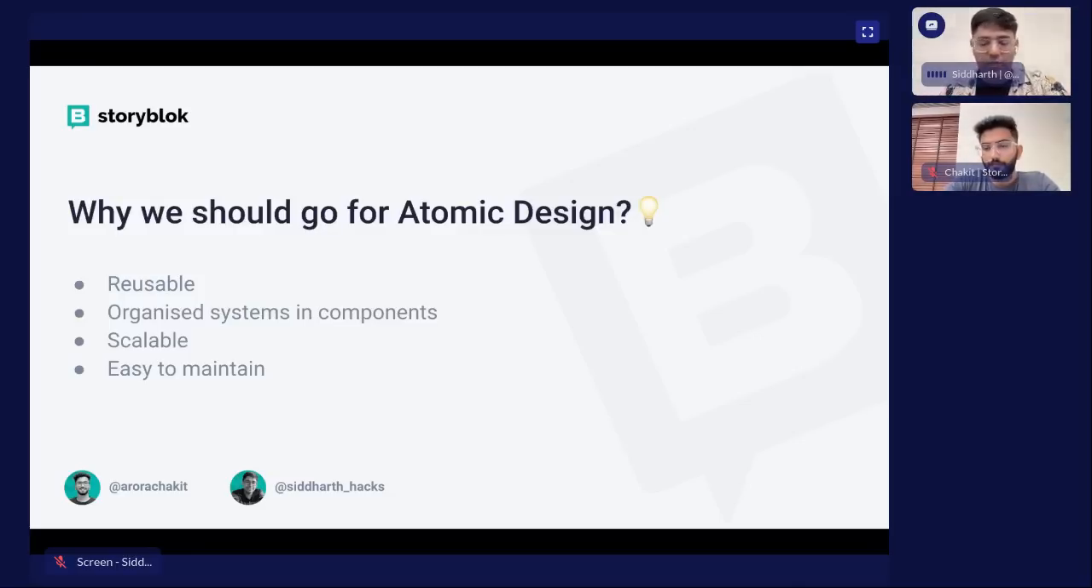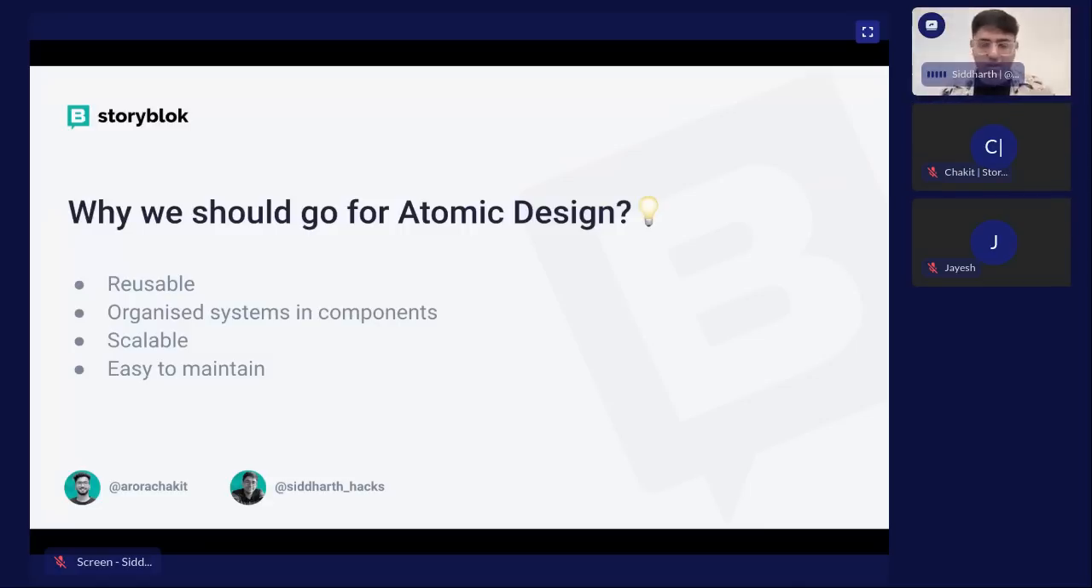Organizing systems in components is a crucial, very key reason to keep atomic design in mind while you're building. Scalability is another point. If you're building a website, you structure it well. If you have all the components in line, you see where the atoms come in, how you put the molecules together, and everything is in front of you. This is where you understand how scalable your website could be, and easy to maintain for sure.